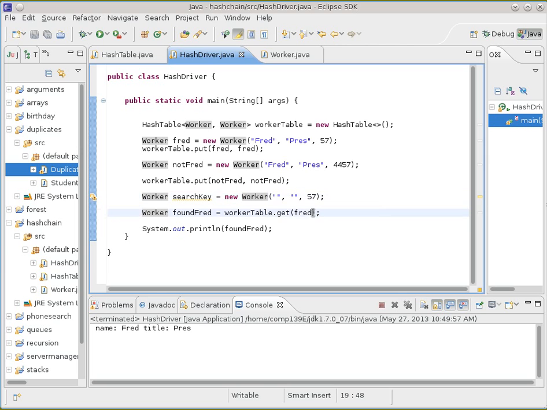Dot get search key, thanks. And hope that it's the right one. Just out of interest's sake, let's see which one we get. Didn't find him. Gotta hate a mystery.